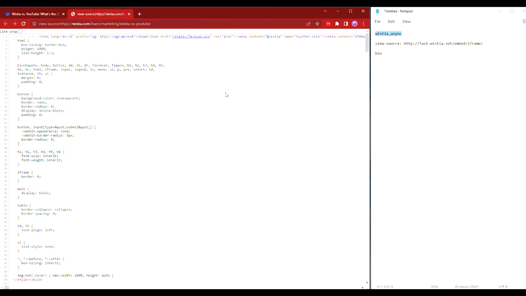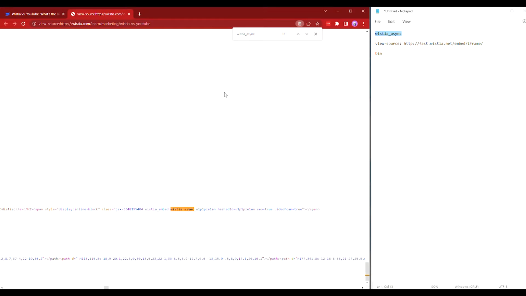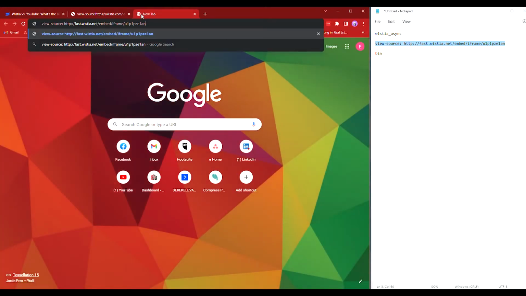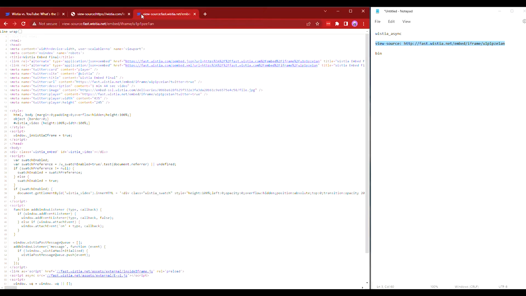Control F, copy paste the Wistia async, and you'll be directed to this line. Copy the set of words and numbers after Wistia async, paste it here, copy this code and paste it on the browser.